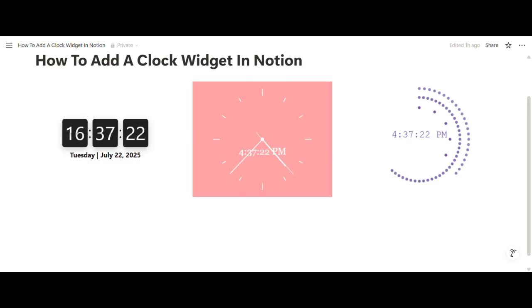And that's how you add custom clock widgets to your Notion page. Fast, easy, and totally free.